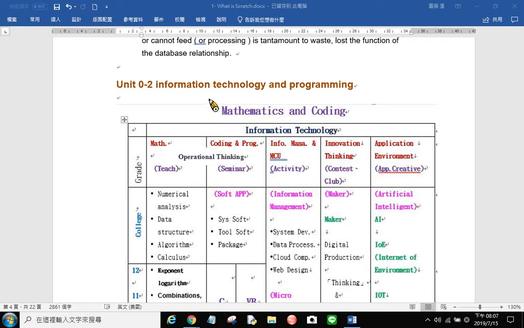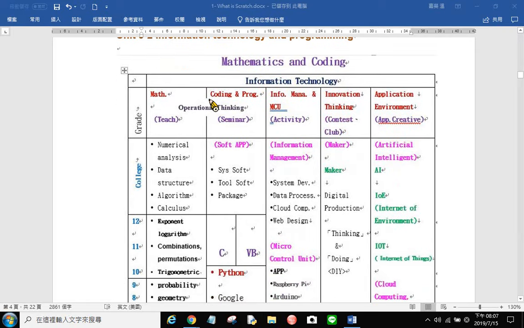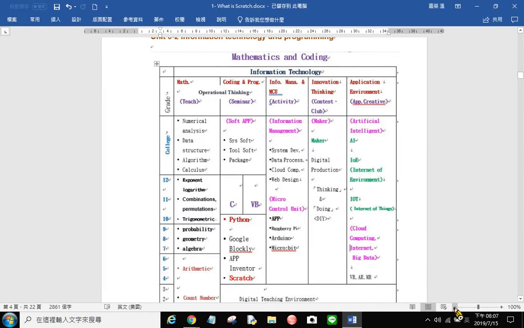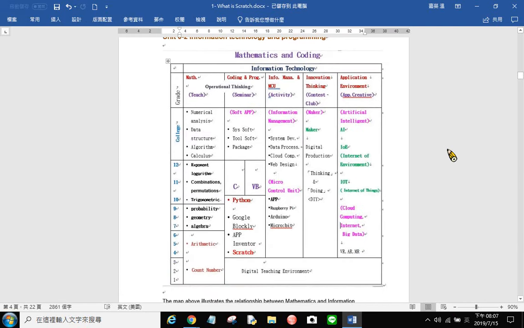Okay, for information technologies, there is a diagram. I should make it smaller, and then you can see the whole picture. Okay, now you can see the whole picture. In this diagram, I call it mathematics and coding. On the left-hand side, it says grade. Grade means the school year, starting from elementary level, years 1, 2, 3, 4, 5, 6. From 1 to 3 is just like your childhood.